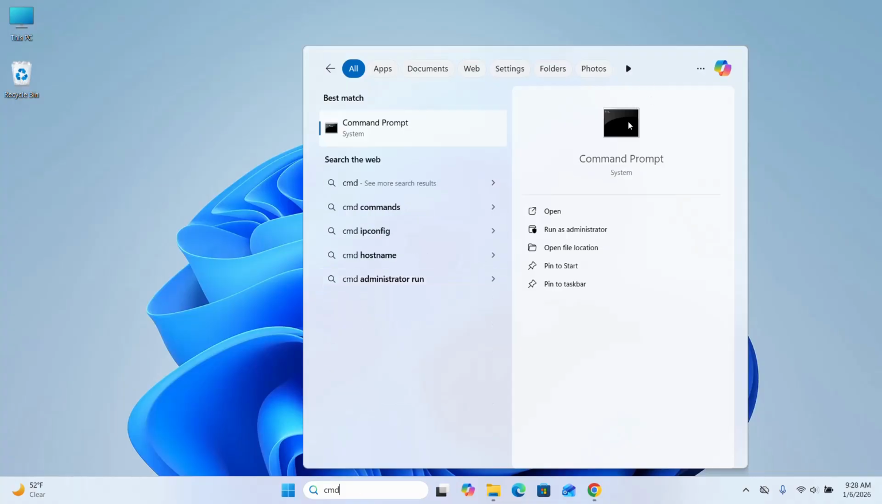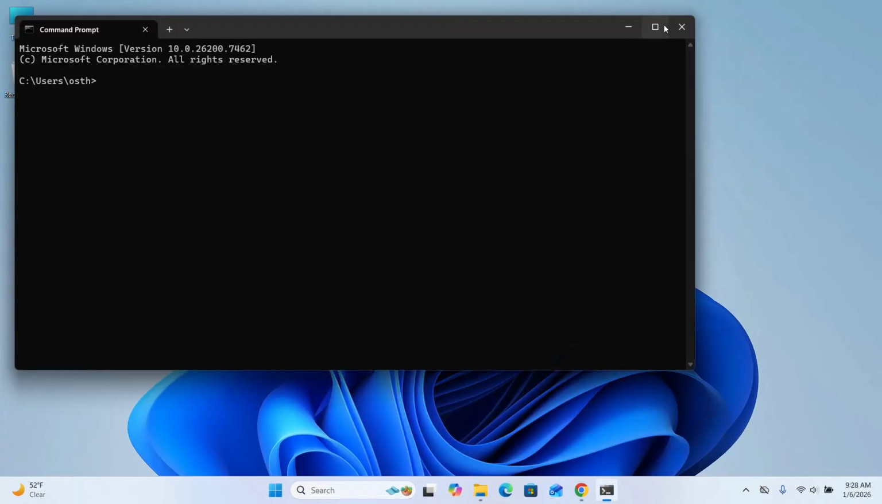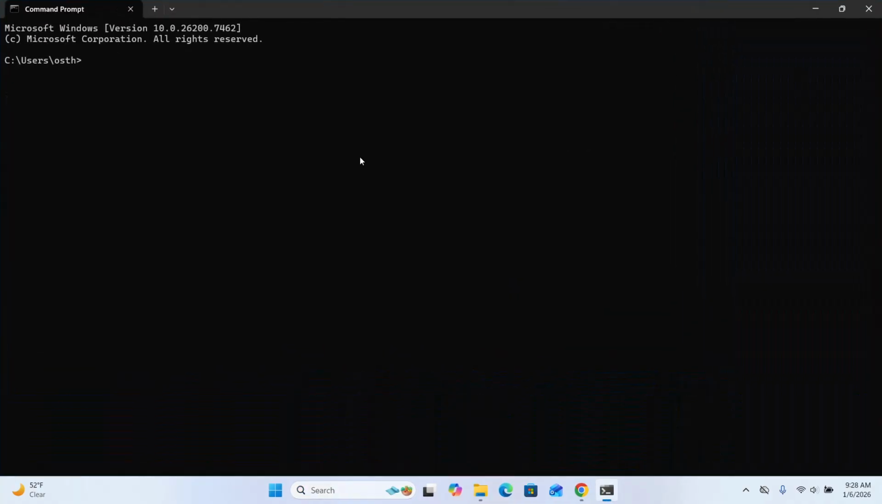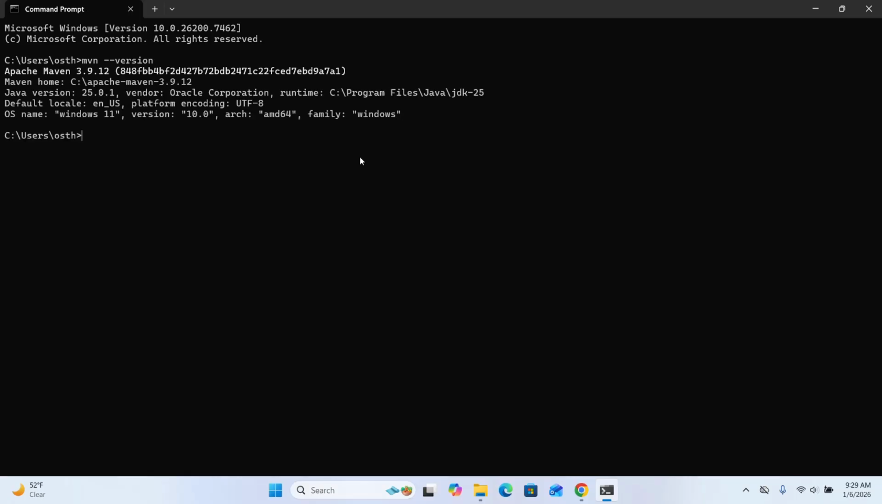Open command prompt and type this command: mvn --version. Then hit enter. That's it. Apache Maven 3.9.12 installed successfully with the Java version.